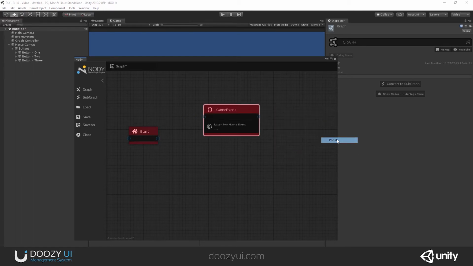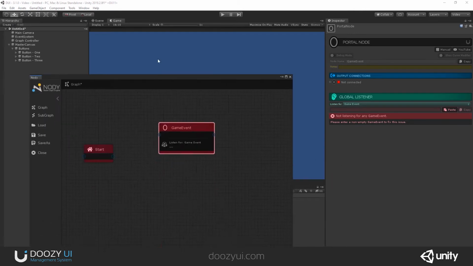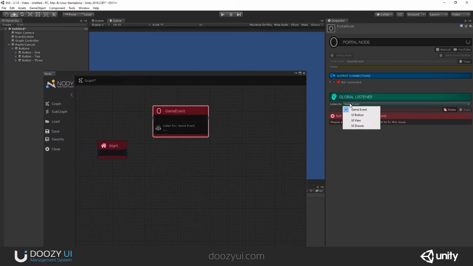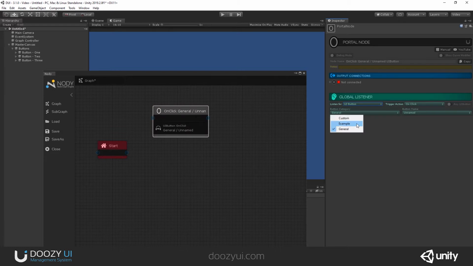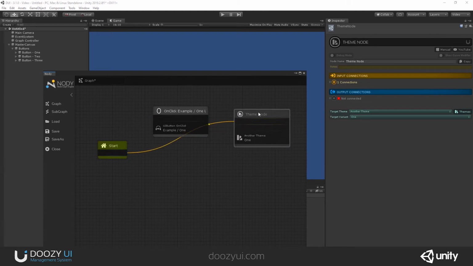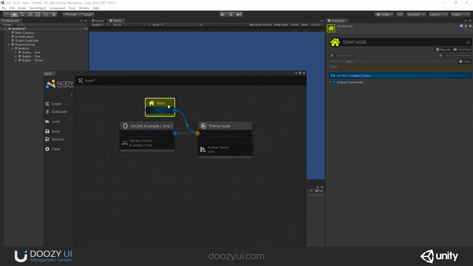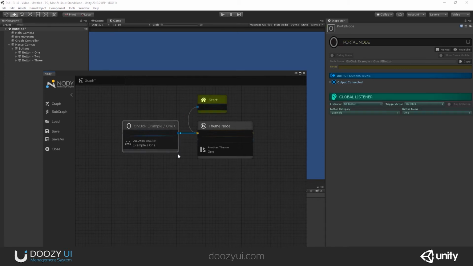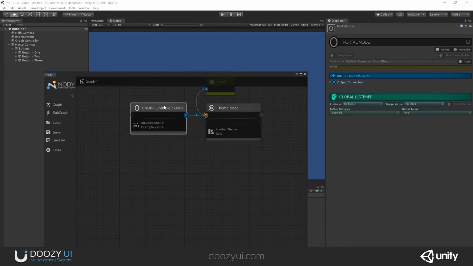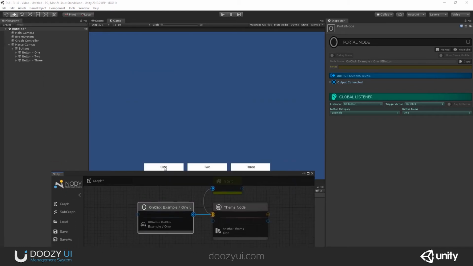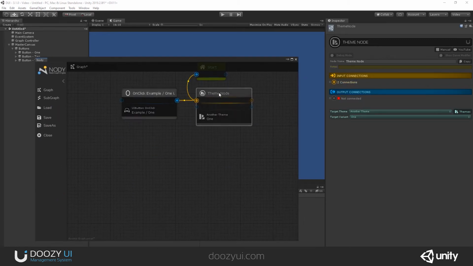Navigation, portal. For my first portal node, I would like to listen for a UI button called button 1. And when that happens, I want to activate a certain theme. Let's disconnect this. Actually, let's make the first theme the one that is active always. So when we click the example 1 button, I want to activate variant 1 of the another theme.